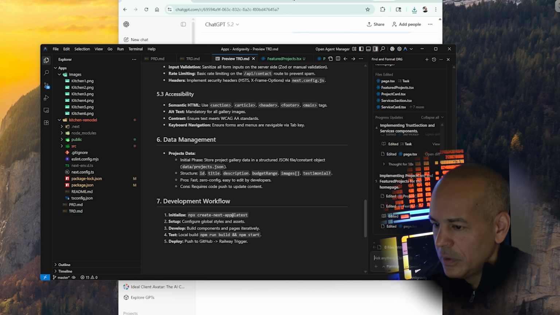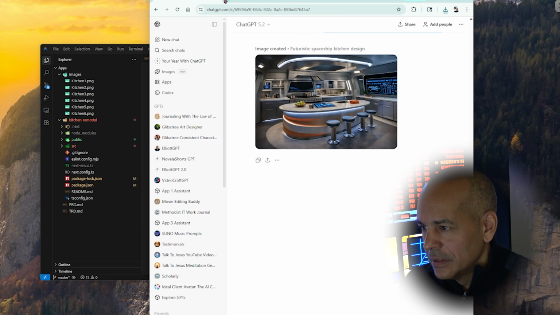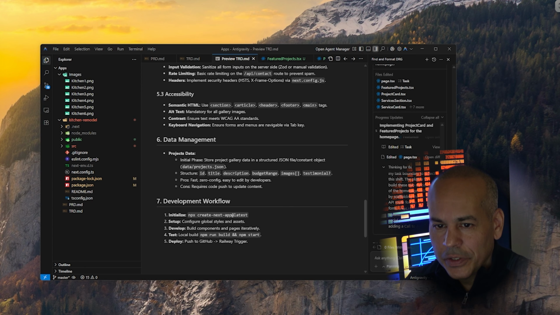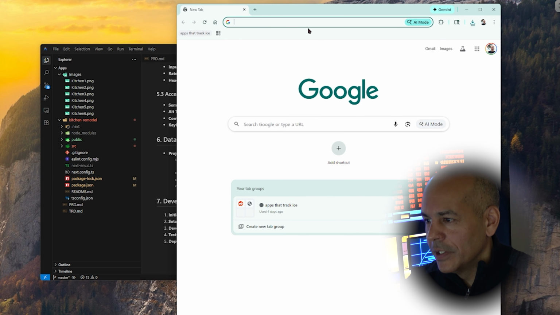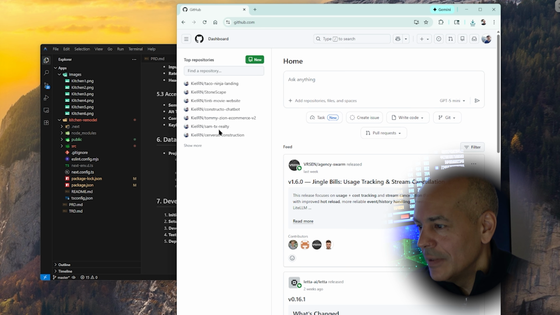Okay, so while this is still working, I think we have enough images that we're now going to start getting our deployment ready. You're going to need a GitHub account, and I already have one. I'm not going to go through how to create one. Feel free to comment below if you need help creating a GitHub account.